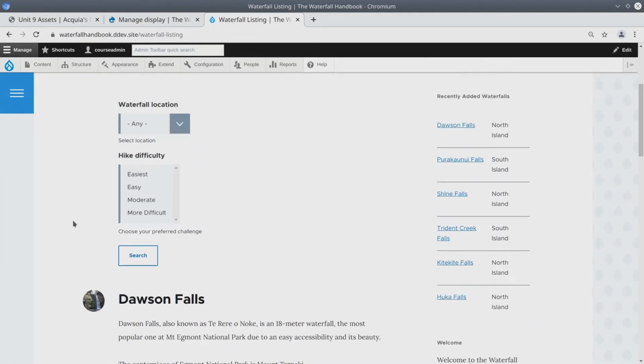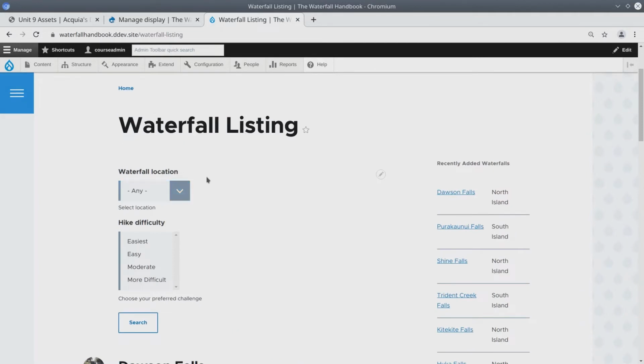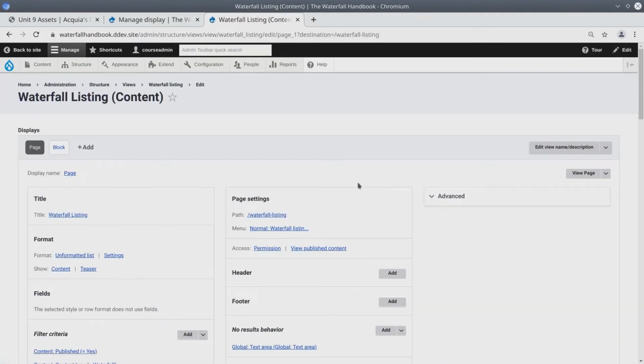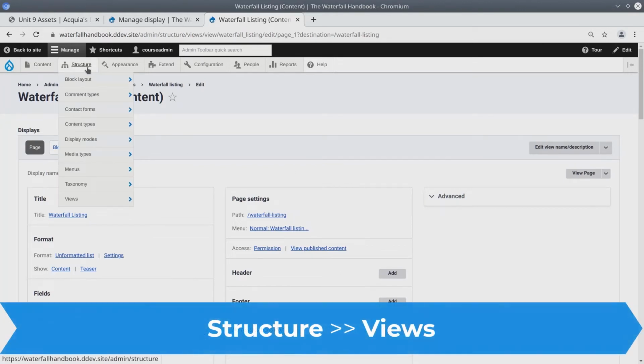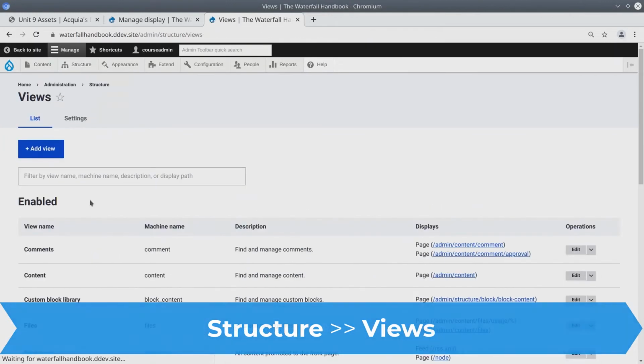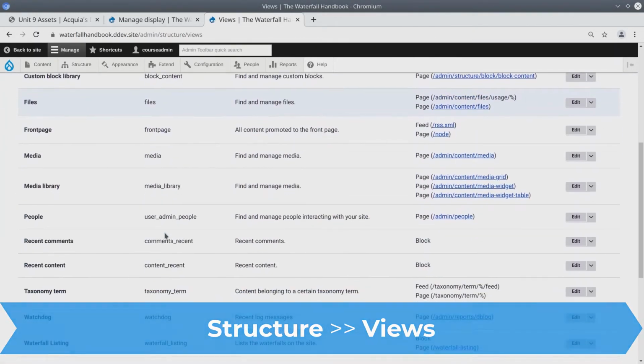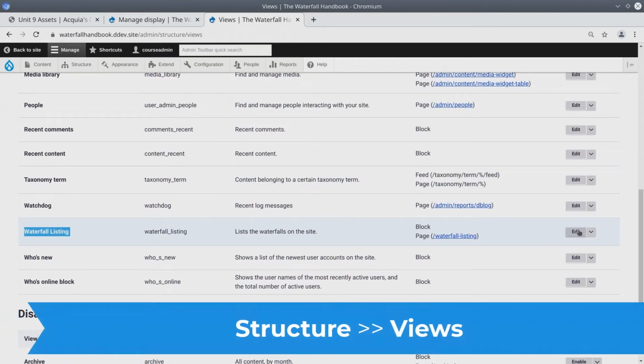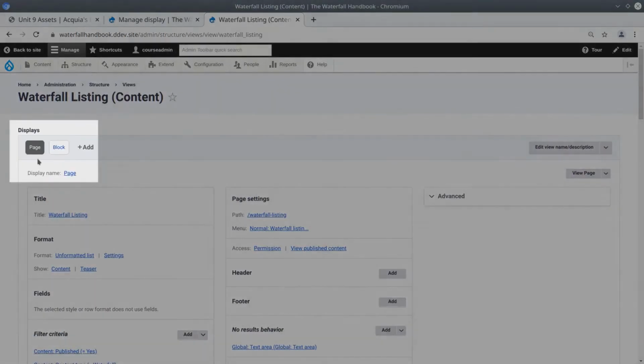What we want to do is change the view itself. One way to do that efficiently is if you go near the top of the view, for example, waterfall location, you'll see a quick edit menu where you can edit the view. So I'm going to choose edit view, quick edit. Another way to do this, and maybe the appropriate way to do this, is going to structure, views, clicking on views, and then finding the waterfall listing view and clicking on edit. Now we are going to edit the page, so make sure the page is selected.